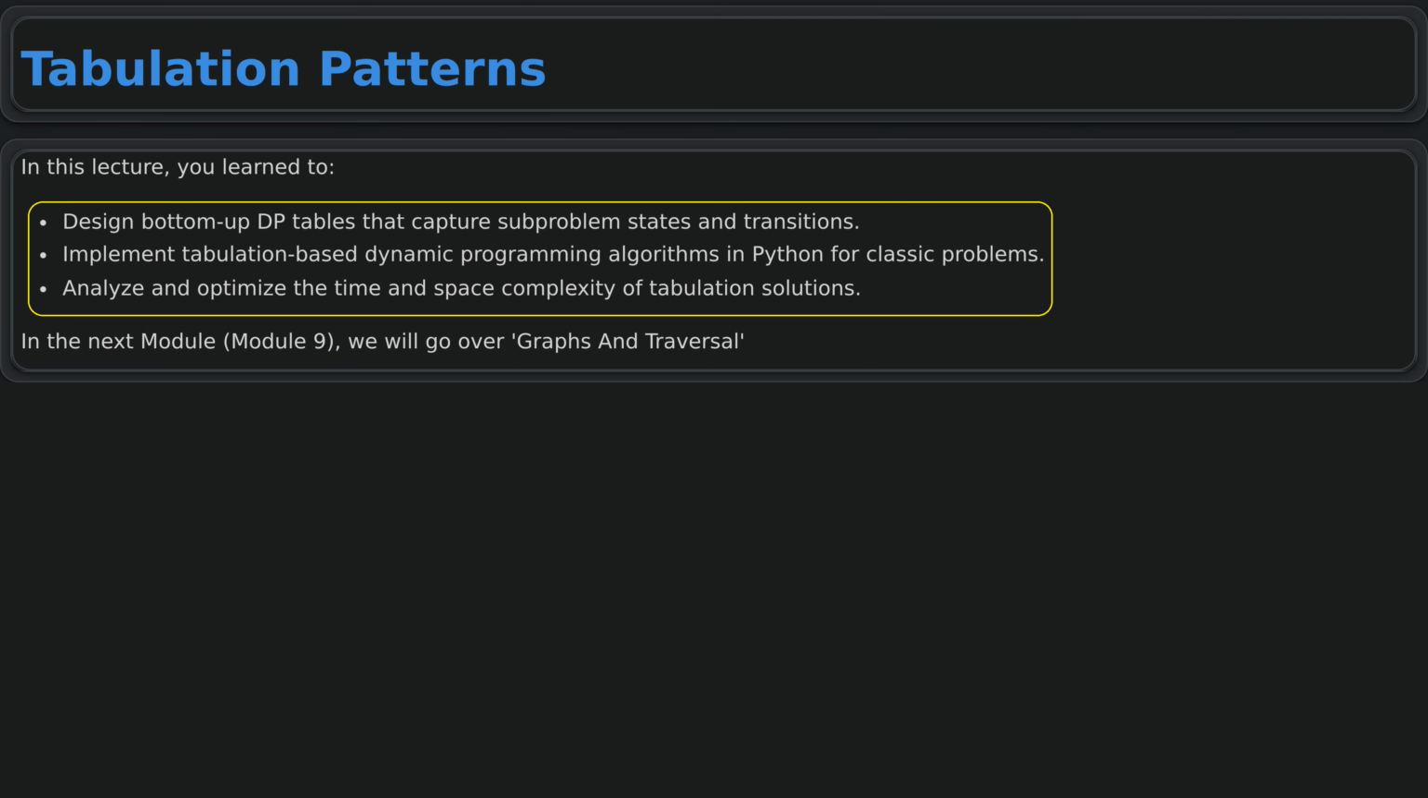In this lecture, you learn to design bottom-up DP tables that capture subproblem states and transitions, implement tabulation-based dynamic programming algorithms in Python for classic problems, and analyze and optimize the time and space complexity of tabulation solutions. In the next module, Module 9, we will go over graphs and traversal.